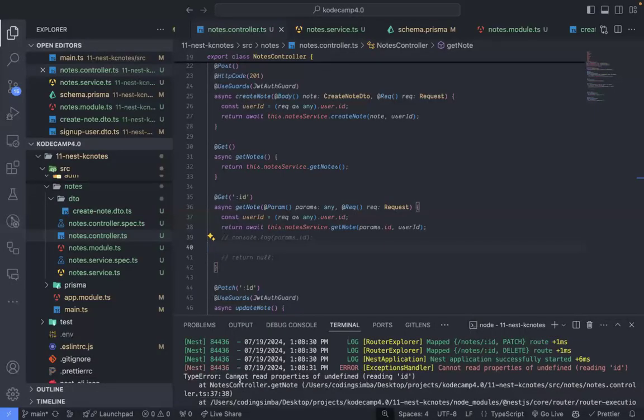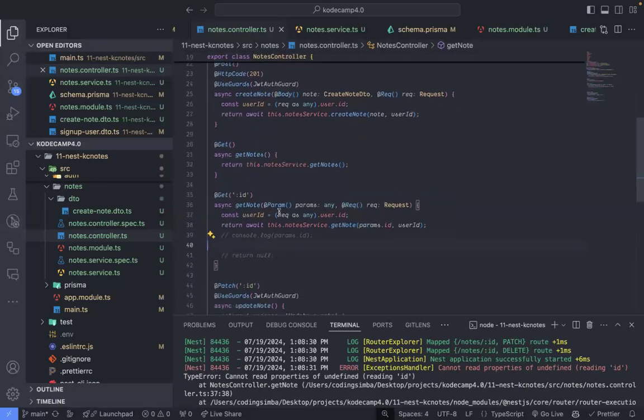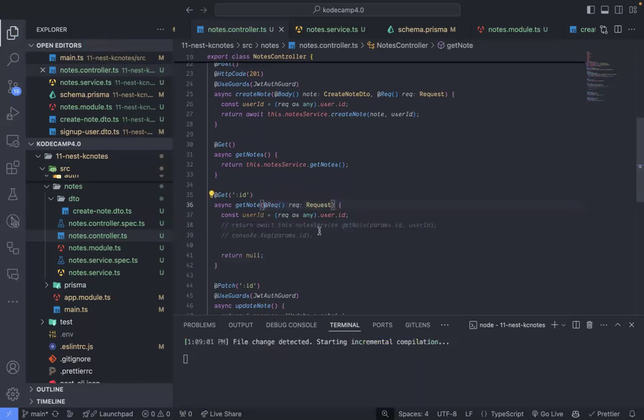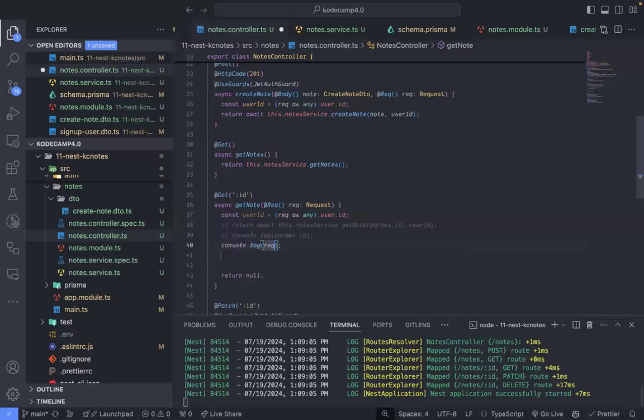Reading ID. Cannot read properties of... okay, node controller get nodes. This is the node controller get nodes. Param of params. Okay, so just return null. We're not even accessing the node service. So basically the error is from here. Let's remove this one as well, leave the request, and then let's log the requests.